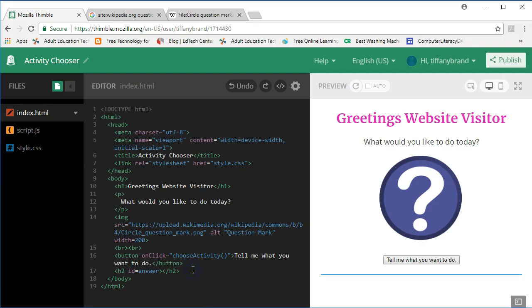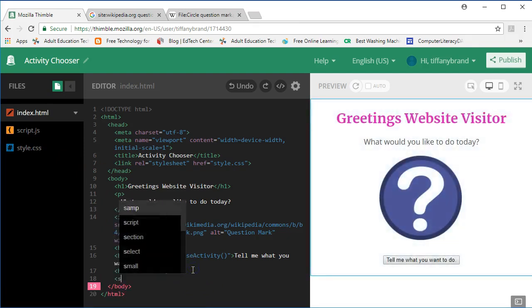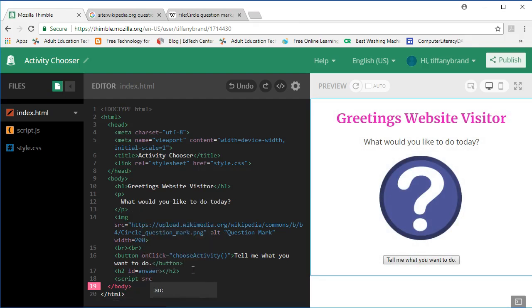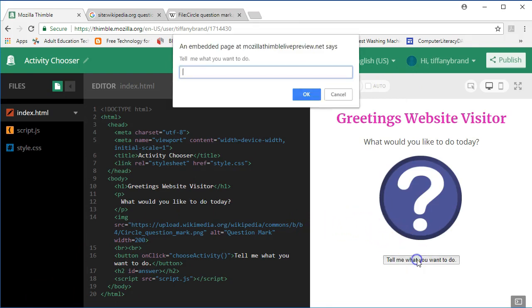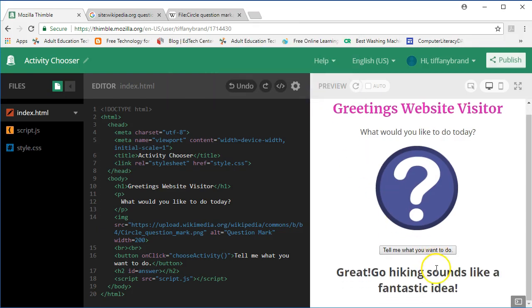So just at the bottom of the body, I'm just going to add my script tag and say the source is equal to script.js. And then put the closing script tag there, and we're good. So let's refresh. All right, now let's test our button and see if it worked. I'm going to click the button, and it says, tell me what you want to do. And maybe I want to go hiking. I'll click OK, and it changes my web page. It says, great, go hiking sounds like a fantastic idea.